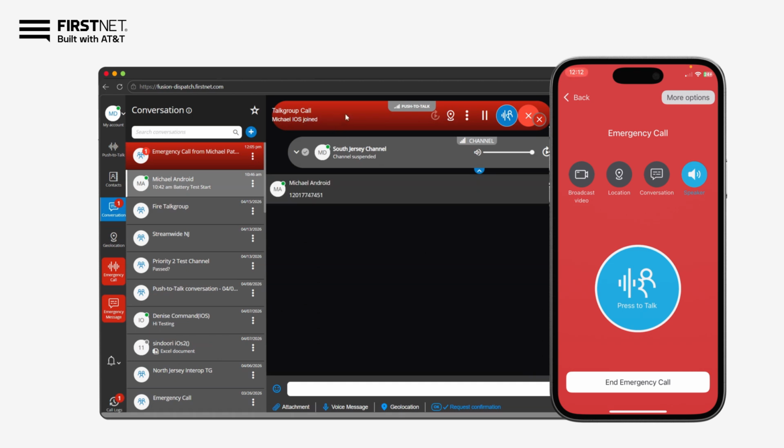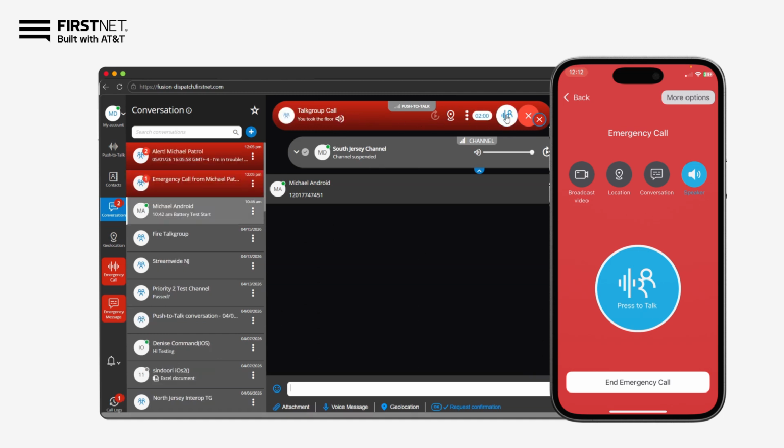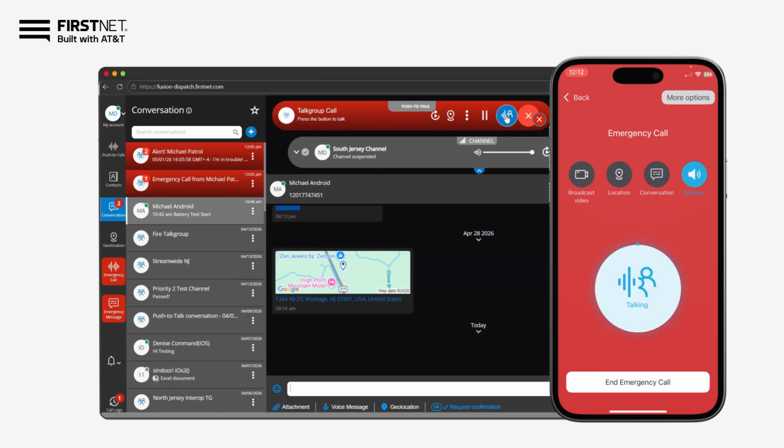If this emergency call is set up with automatic triggering of an emergency message, a message will also be sent along with the call. The emergency call has the highest priority and will take precedence over any other talk group or channel conversation. It will even override external phone calls. From here, simply press the blue push-to-talk button to speak.